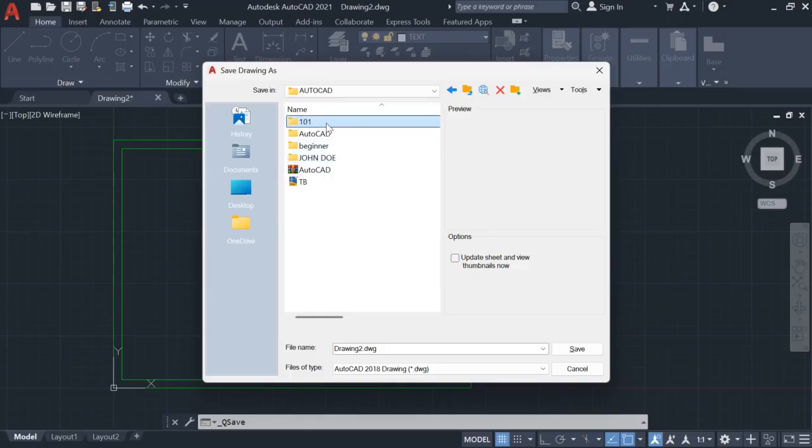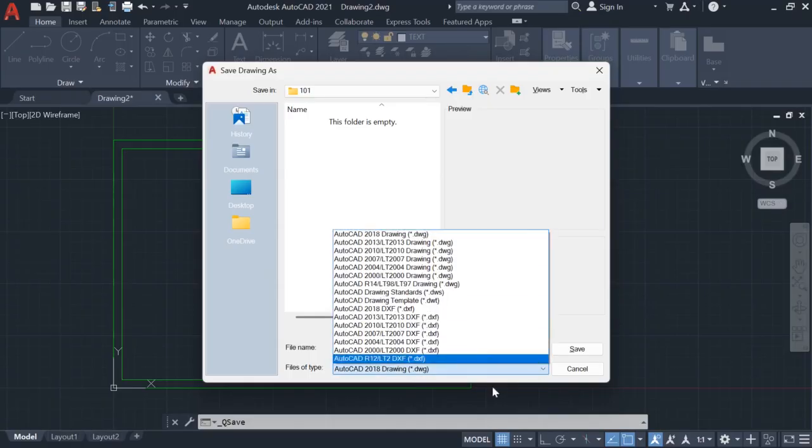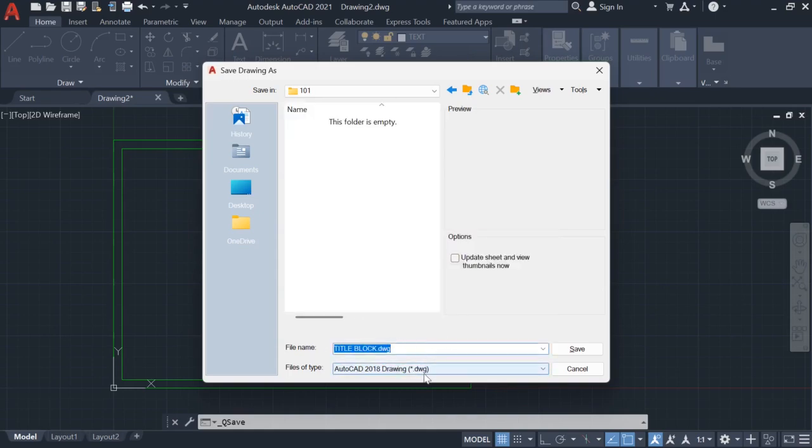Double click on it, like so. It will open up and give it a name. Let me just write it: title block. Note down here on files of type, it's going to be AutoCAD .dwg. If you click on this drop down menu, there are many other options, but for our purpose, we're just going to use what is already there, .dwg. We want to save it as a drawing.